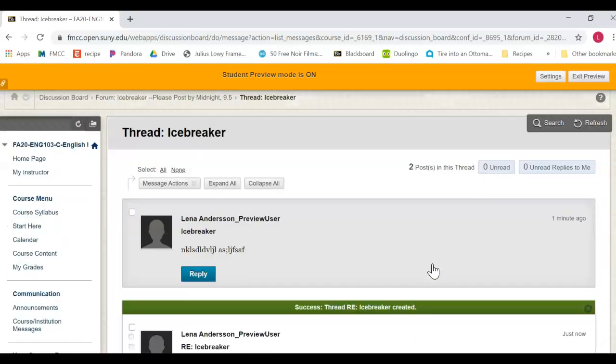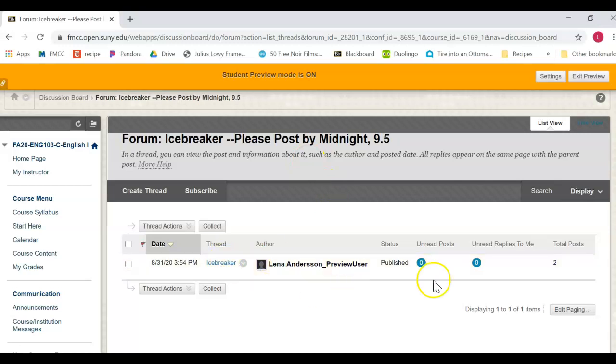And there it is. And if you go back to the forum up here, you will see that there have been two posts that are related to me, Lena Anderson. And so you can click on that and follow the conversation, respond to other people's responses, etc. So that is how to navigate the discussion forums here.